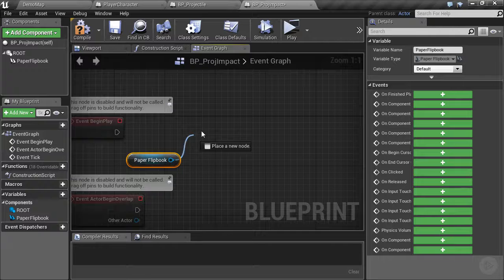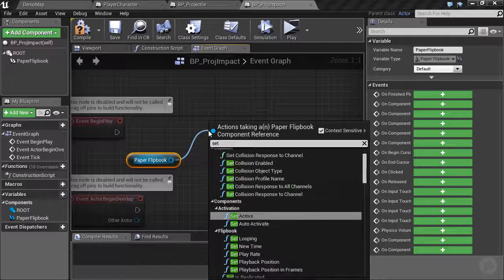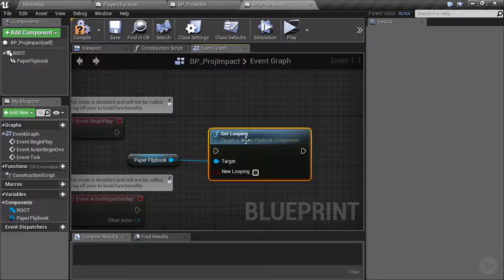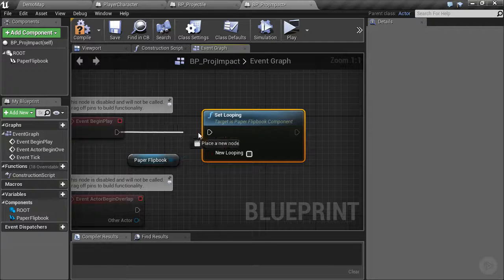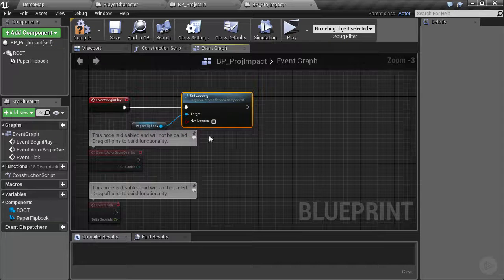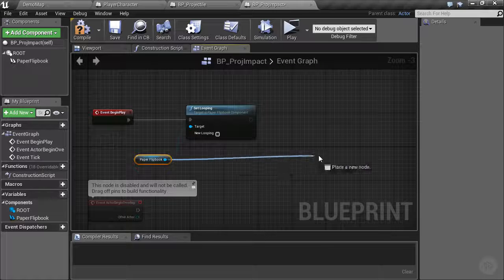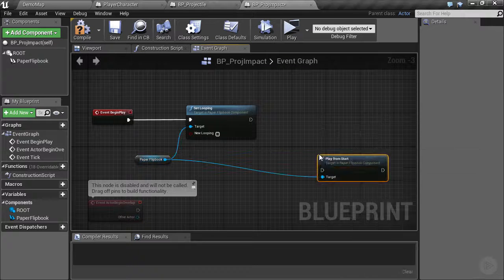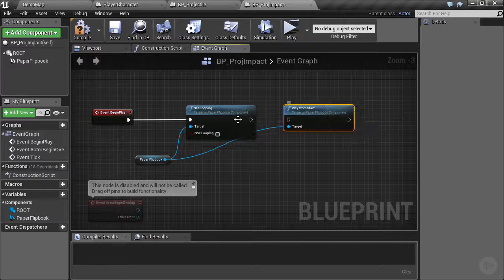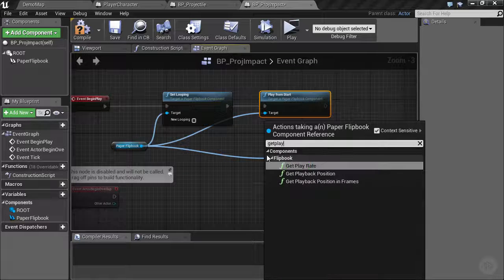We'll start off with a reference to our paper flipbook sprite. And from here, we're going to just have to set some properties on this flipbook just to make sure it doesn't loop. The first we're going to do is set it to not looping. We leave the Boolean set to new looping false. Let's move this up for a little more room. And we're going to set some other things off from this reference to the paper flipbook. We're going to do play from start. So it's not looping. It'll play from the start of the explosion kind of impact effect.